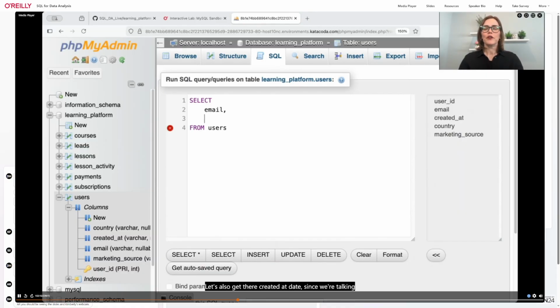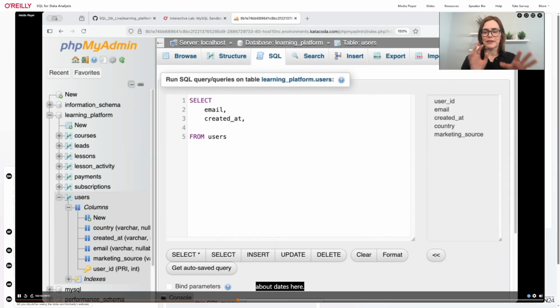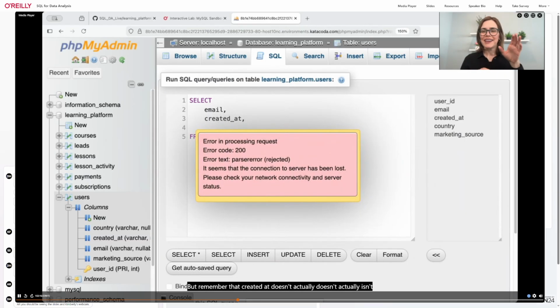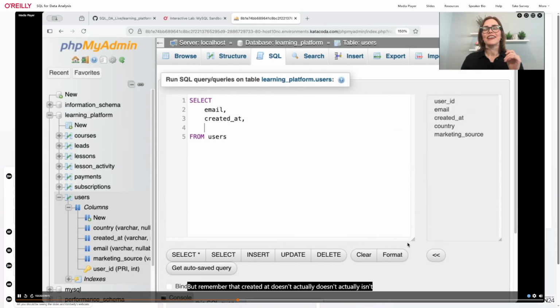Let's also get their created at date, since we're talking about dates here. But remember that created at isn't actually a date, right? So when we do our case that we're about to do, we're also going to be casting created at into a date in order to compare it. That's not entirely necessary. I'm being a little bit cautious here, but sometimes systems would require that, so I'm going to do it here.